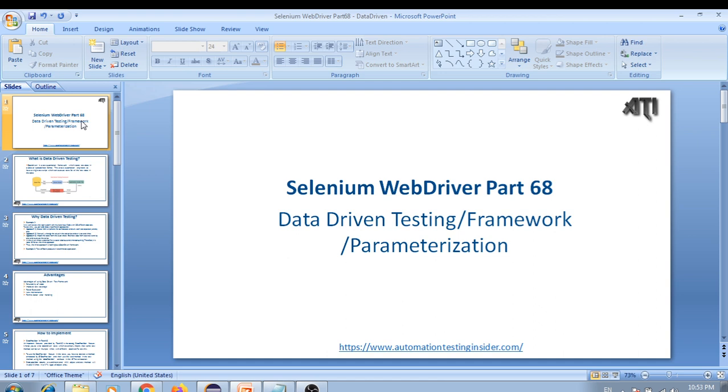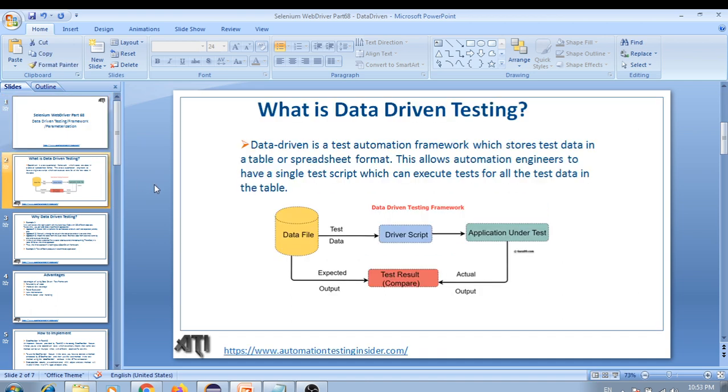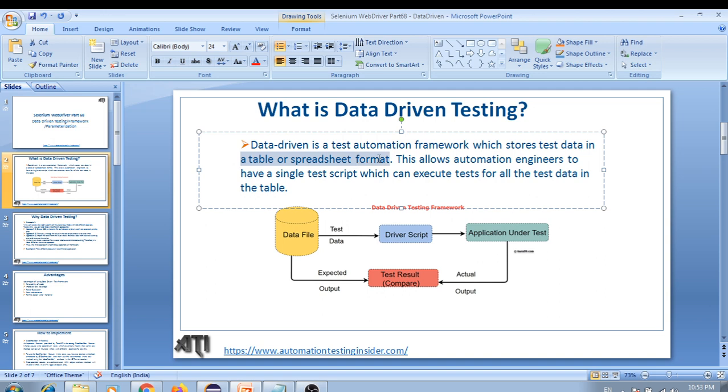So let's get started. First, what is data driven testing? The name itself says data driven testing, so the testing which is driven by data. This definition I have taken from guru99.com. It says data driven is a test automation framework which stores test data in a table or spreadsheet format. So in data driven testing, we'll maintain the test data in a separate file.